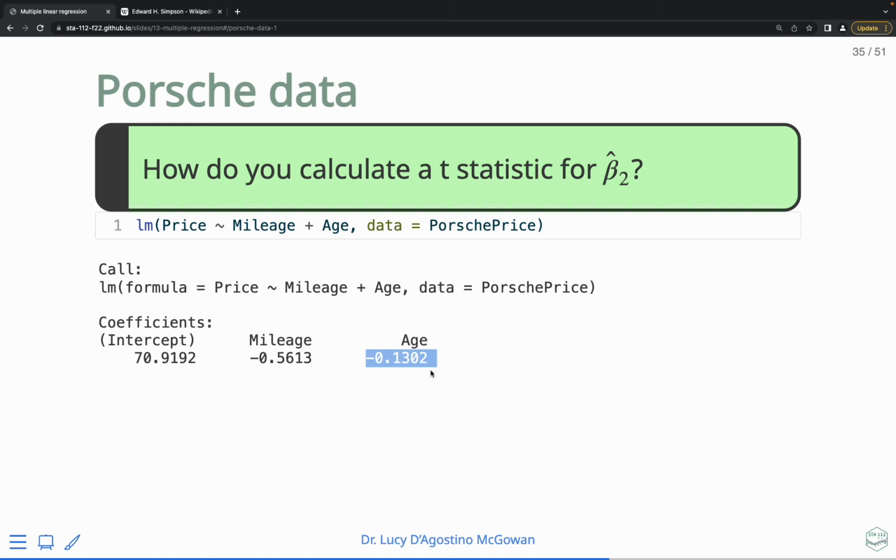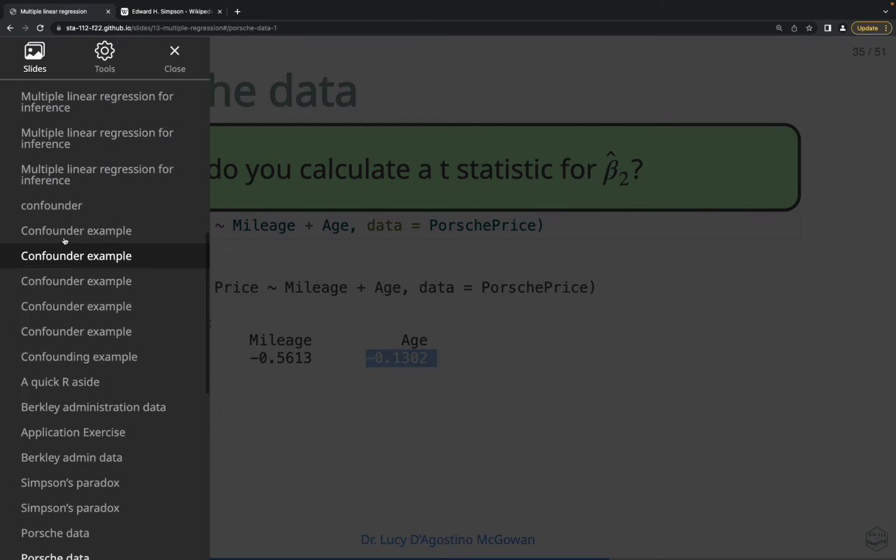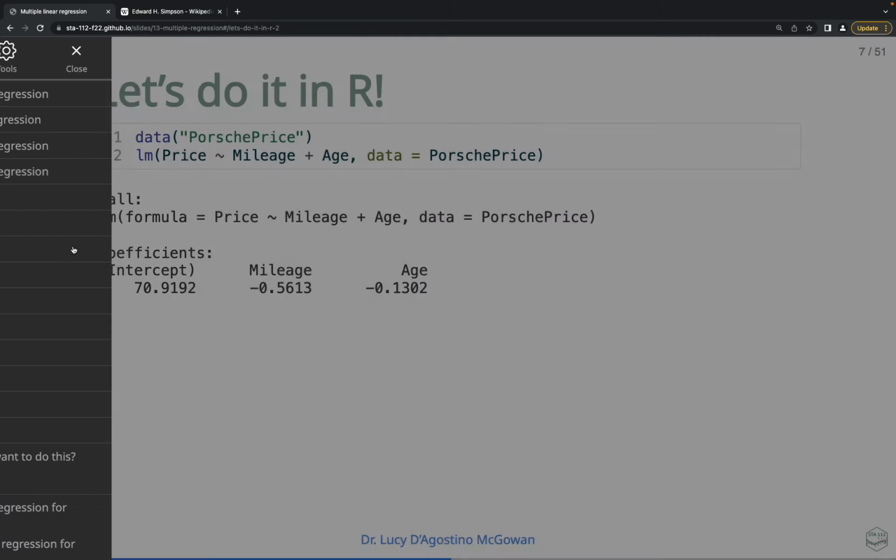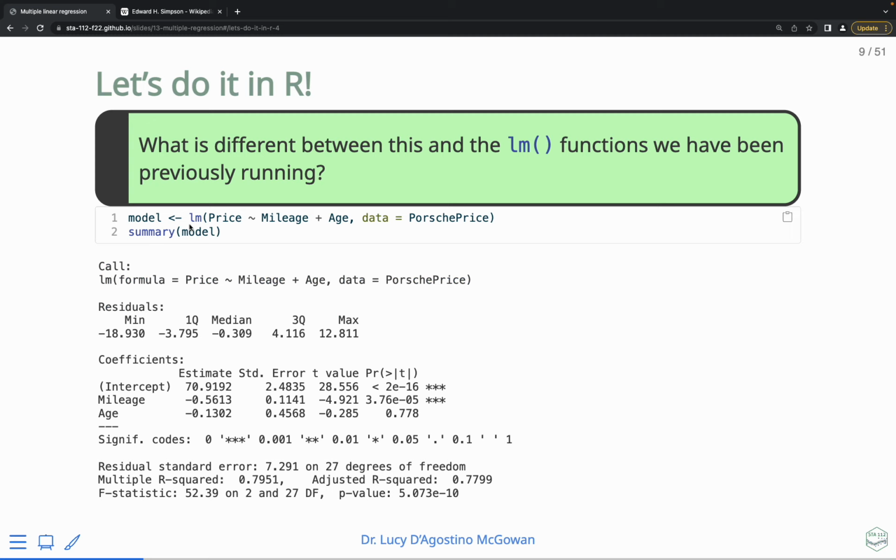Exactly. You take that beta hat 2 and you just divide it by the standard error. If we ran the summary function on that model, you would get the standard error for each of those beta coefficients. So for example, the t value for beta hat 2 would be negative 0.13 divided by the standard error 0.45, which in this case is negative 0.285. And similarly for beta hat 1, you take the beta hat 1 value divided by its standard error, and that would get you that t statistic.